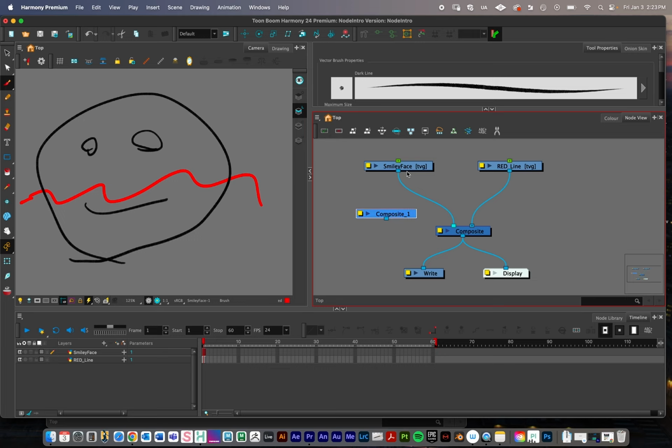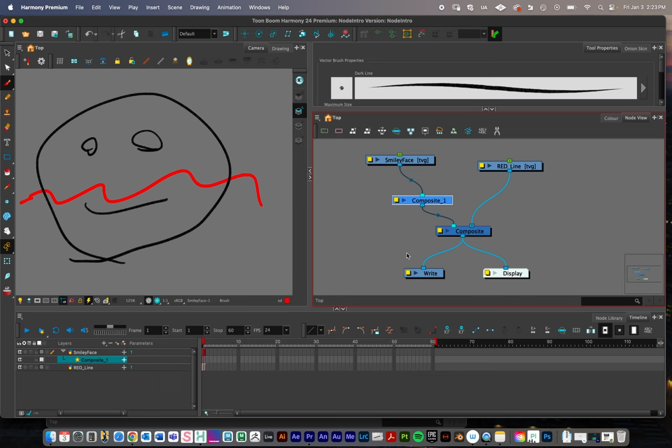Let's say that I want to take this composite node and I want the smiley face to go into its own composite node. If I click it and drag it, you see it doesn't go right in there. But if I hold down Option on a Mac, and this might be Alt on a PC if I'm remembering correctly, I click and drag, and then it'll snap right there. So if you ever want a node to go in between, you can do that.